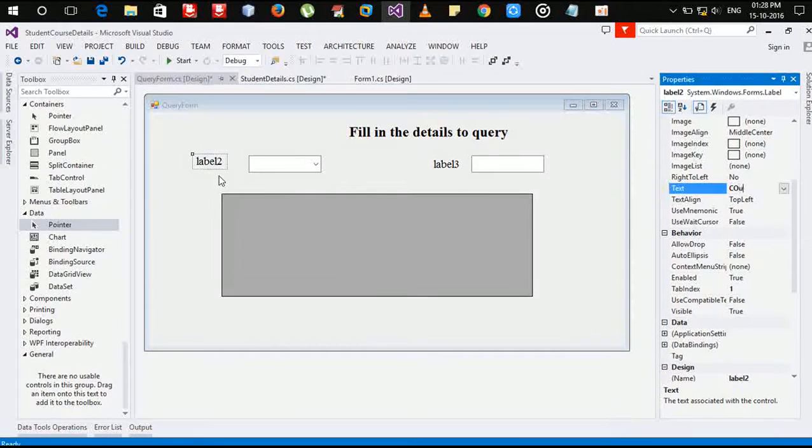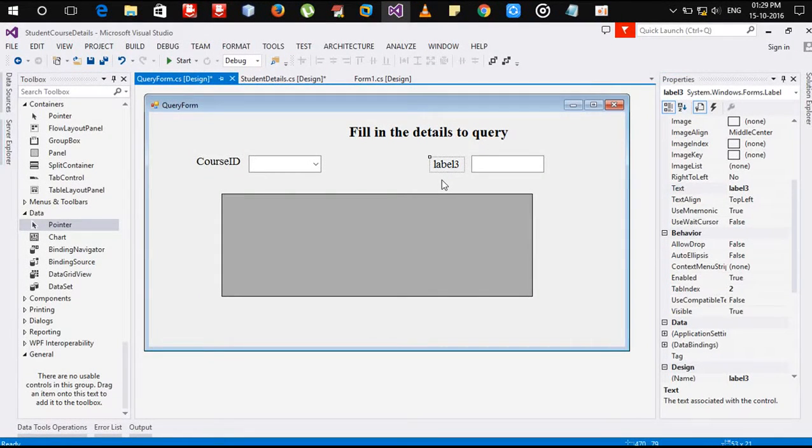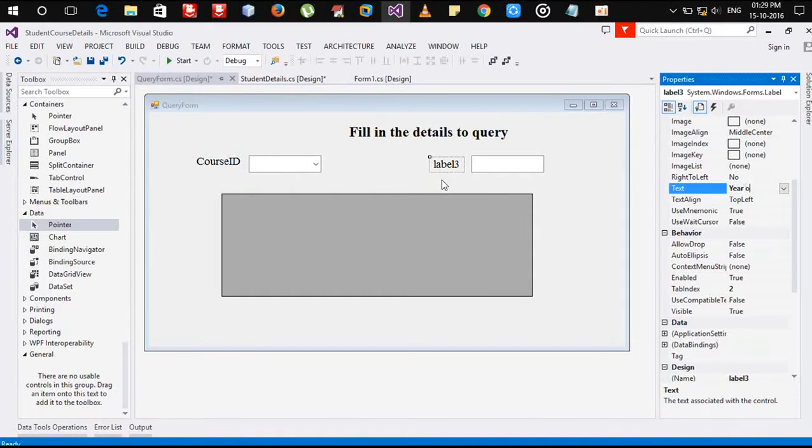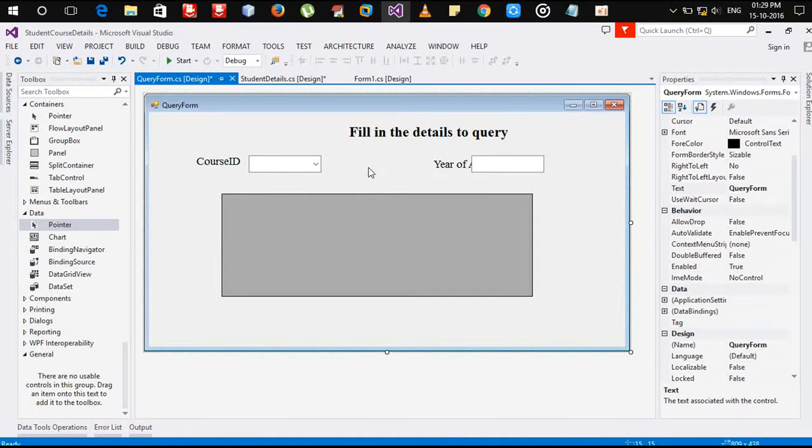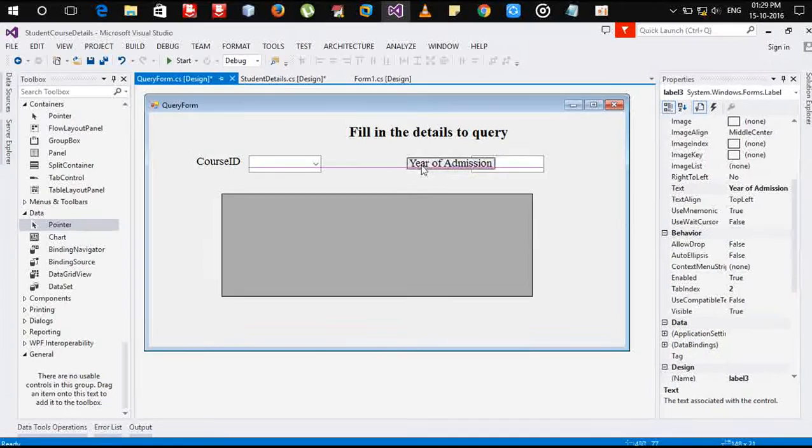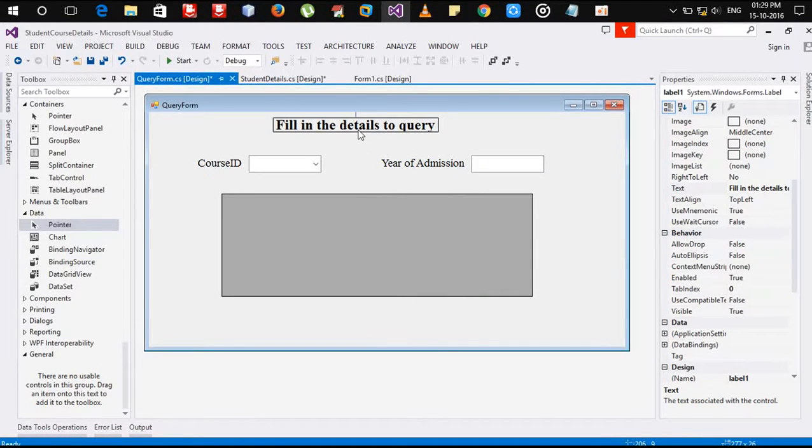This will be course ID. This will be year of admission. Okay, where? No, the name is lost, so I come back. Pull it back, sorry. This down, alignment. Bring this to the center.